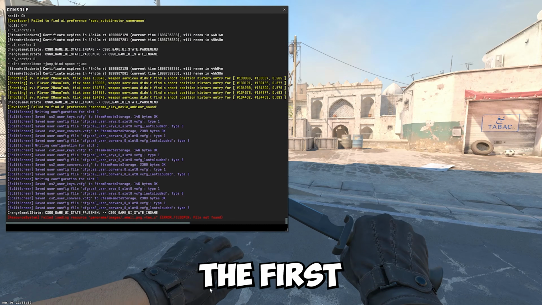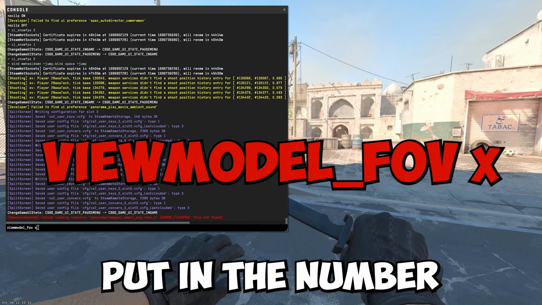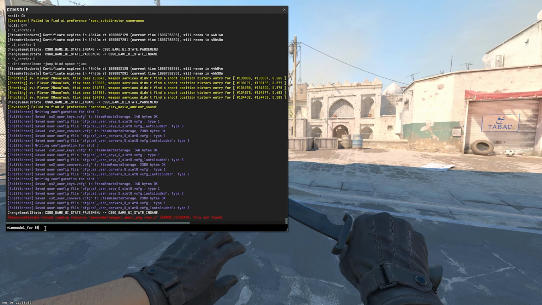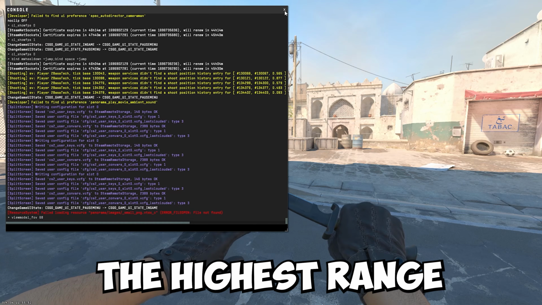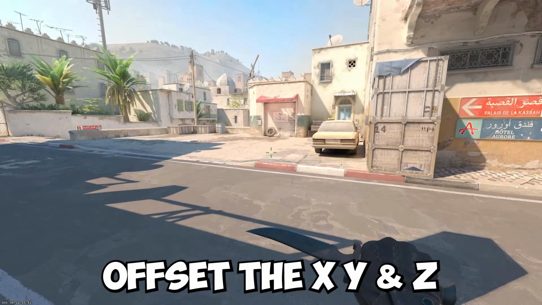Once you've opened it up, the first command you can use is viewmodel_fov, and then put in the number that you want. It can go from 54 to 68. If you want it all the way zoomed out to 68, that will give you the highest range of view. As you can see, you can also offset the X, Y, and Z coordinates as well.